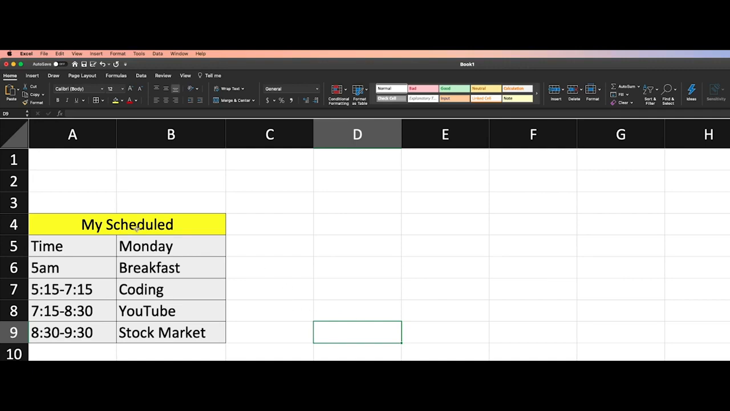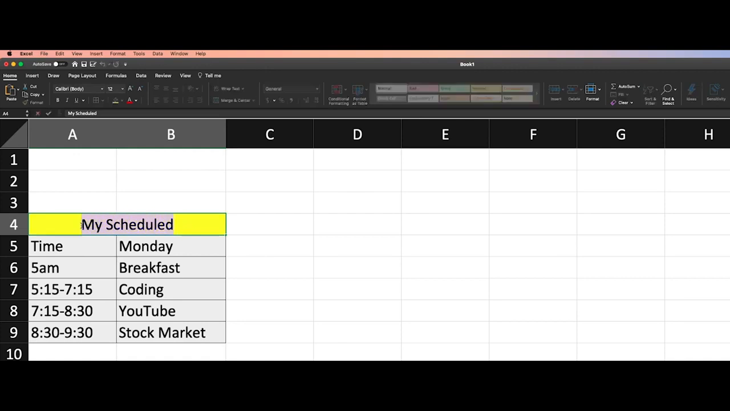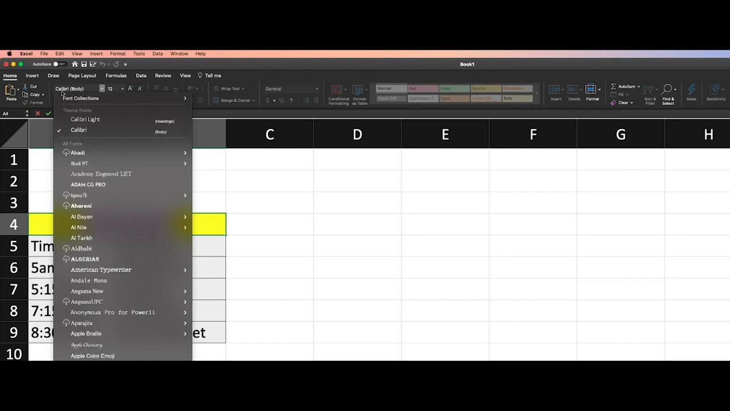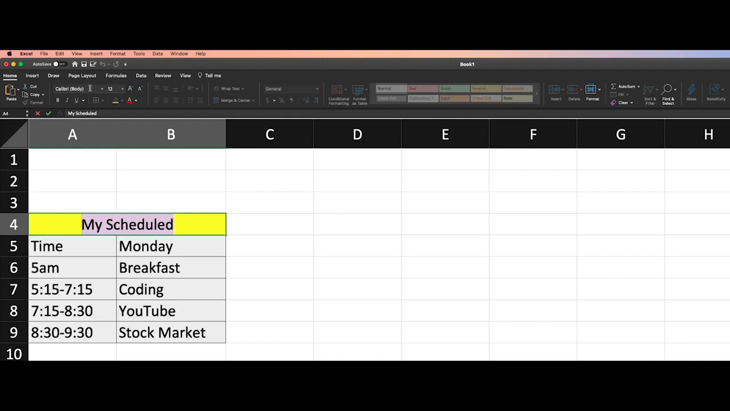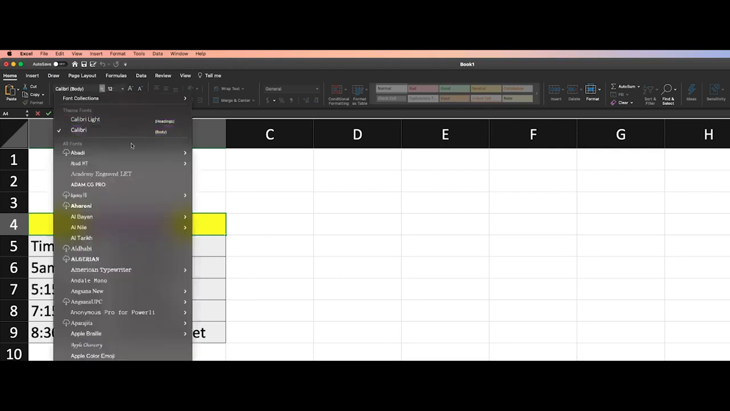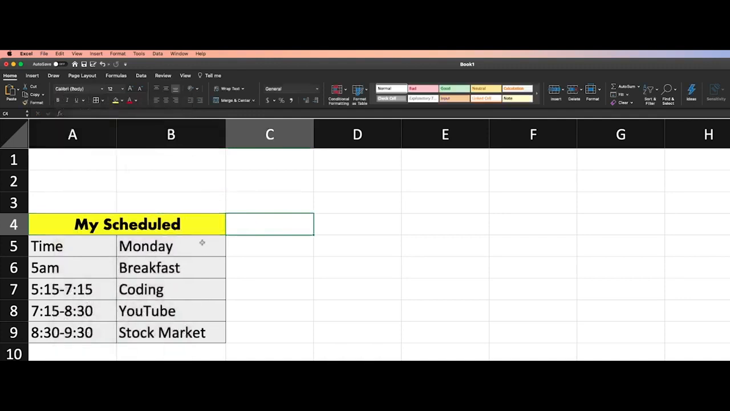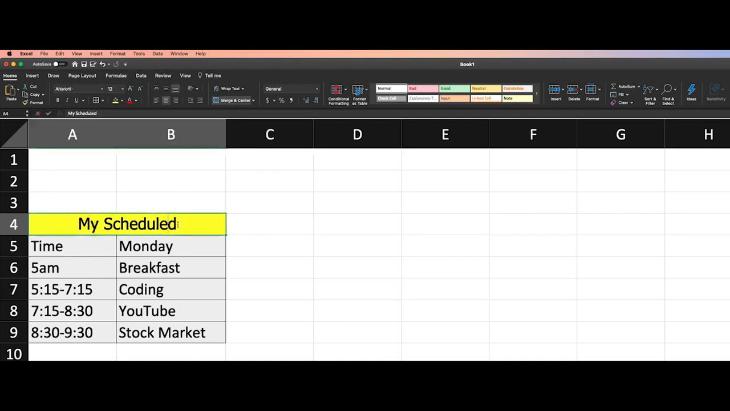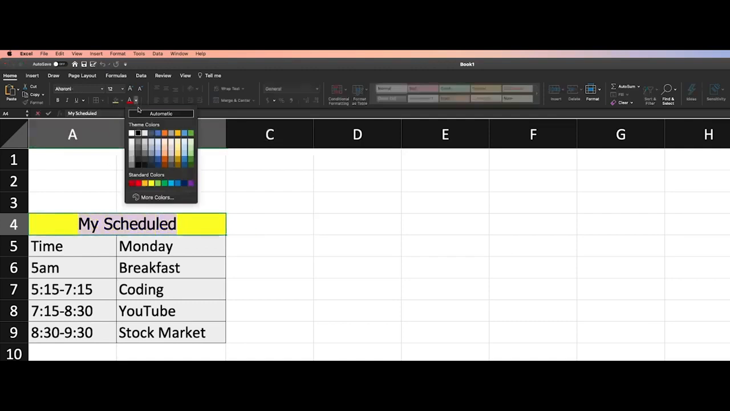Alright, next what I want to do is change the font of this schedule so it can look even better. So what we're going to do is go here where it says the text name. Yours could say something different, but it doesn't matter. Here is where the text font is going to be located next to the font size. So go here and then let's download this one, for example. There you go. And now we're going to give it a color of blue.